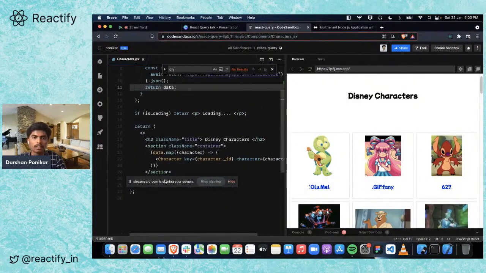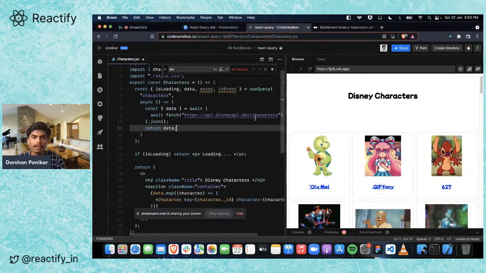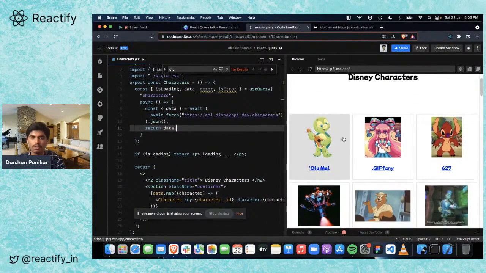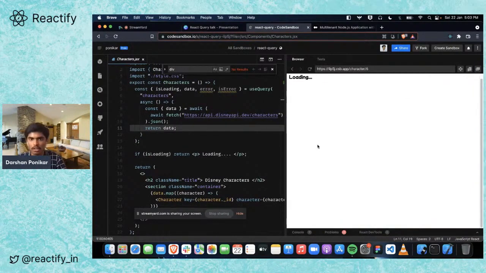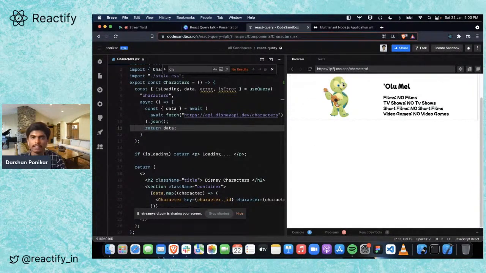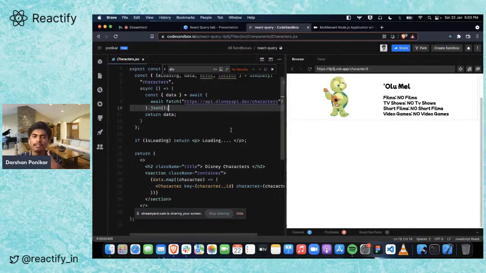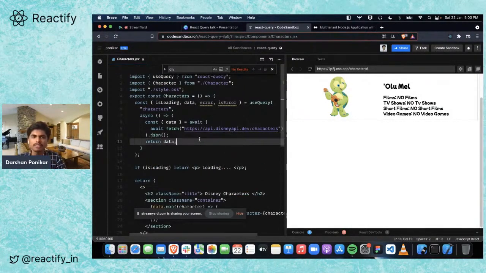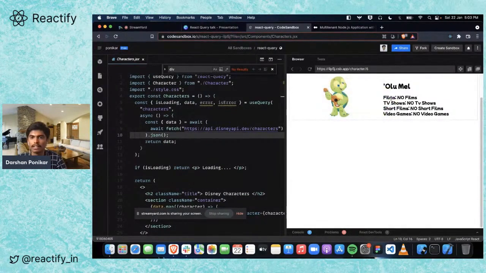So here I am fetching the API whenever I click on any character. Let's suppose I am clicking on this Olu mail. So what is happening is that, as you can see, isLoading is happening, and that means our client, our browser, is basically making an API request, and then we are showing the characters, all this thing. This is all about whether this character appears in more than 2 movies or in 2 TV shows and video games and all.